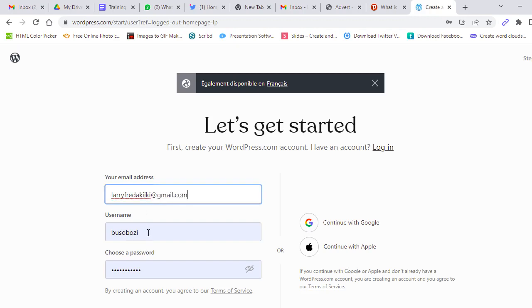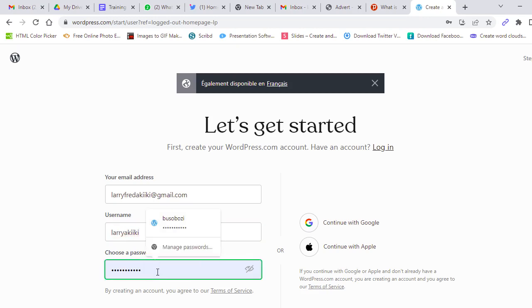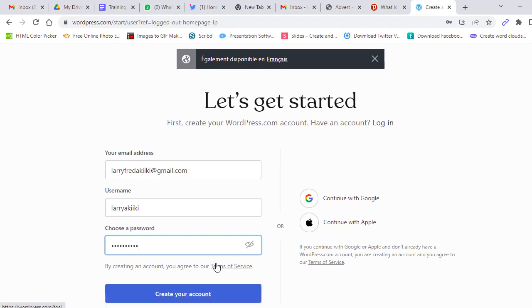Then you put in a username. This is the name you'll be using to sign in on the site. Then you pick a password. Ensure you pick a strong password. A strong password means one that has at least a capital letter and also figures that you can use. Okay, so after cross-checking, ensure that you've put in the right email, username and a strong password. You click to create your account.